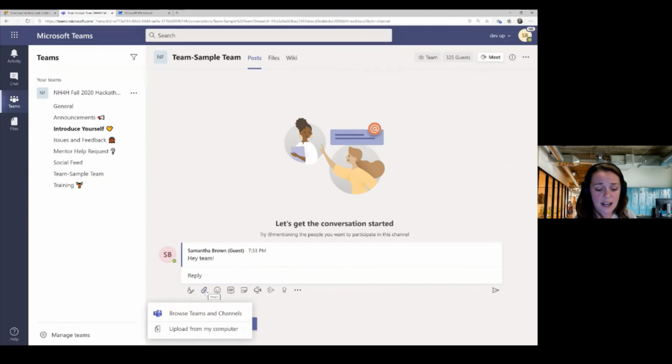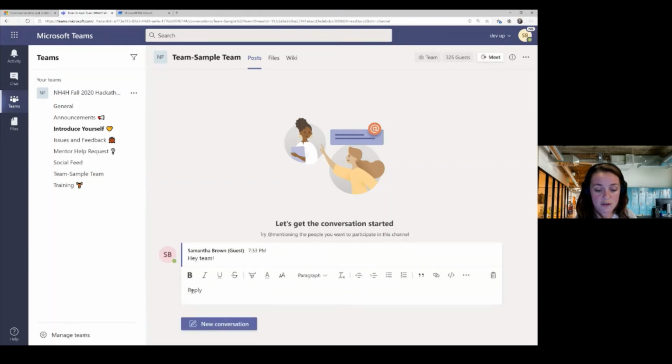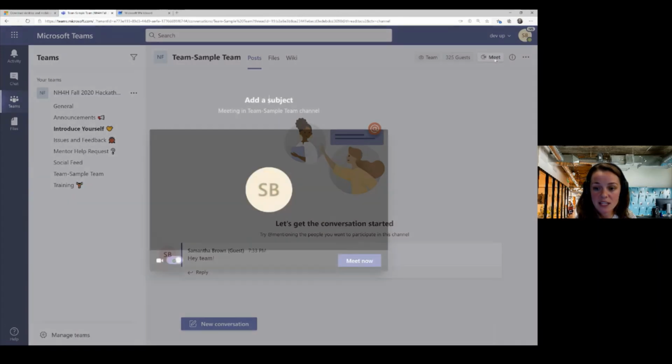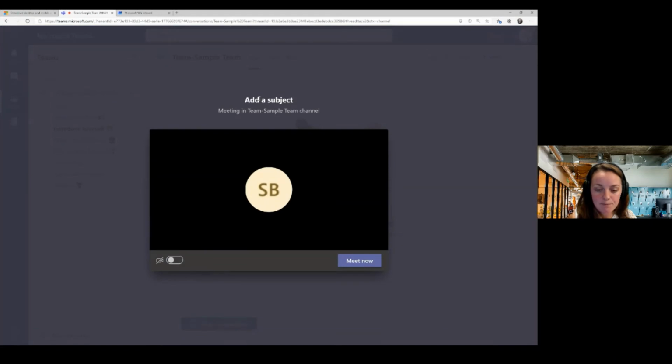And you can add fun stuff. I mean, you can add any file that you want. You can change the font here, just like in any type of regular Word doc. You can add in emojis, GIFs. You can maybe put in a sticker or a meme. Now, here's the kicker. You can also click Meet Now. There is this button here, and then there's also this button at the top. If you click on Meet, then it will say you can add a subject if you want. You can turn on your video if you want.